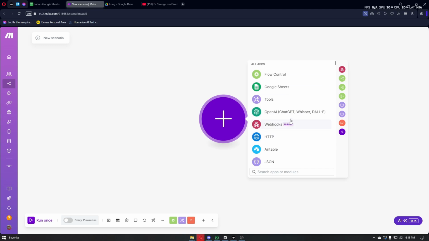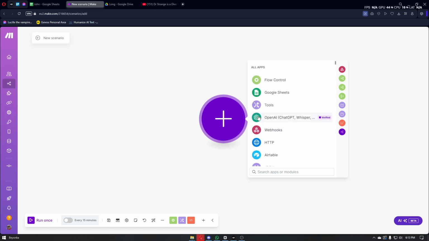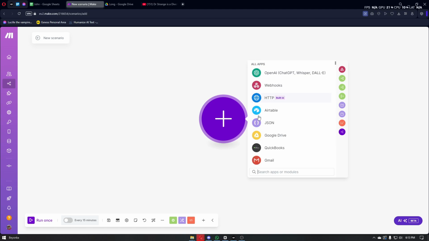But of course, before you go ahead and choose Google Drive right here, let's go ahead and choose what type of scenario we want to integrate with our Google Drive. So in my case, I want to go ahead and integrate something like ChatGPT. And if I generate an image on ChatGPT, it will basically auto-upload it into Google Drive.